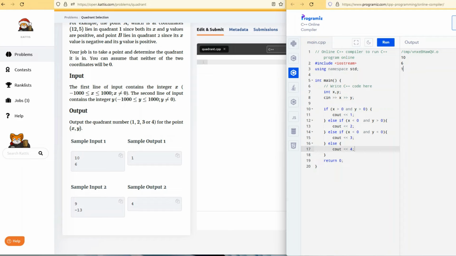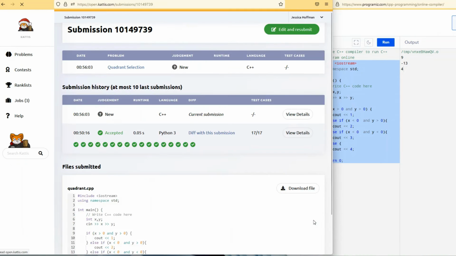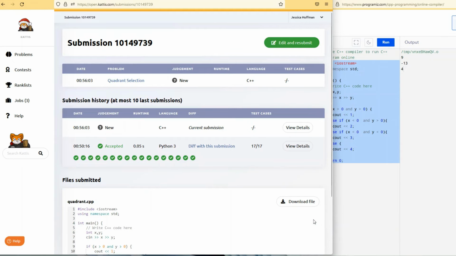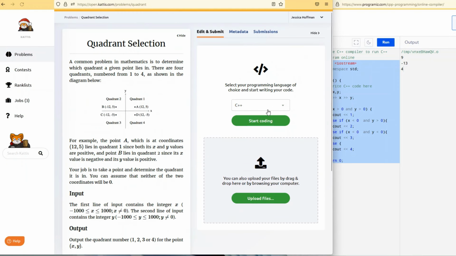So let's run through a test example using sample input 1, 10 and 6. Gives us quadrant 1. So it looks like it's working. 9, negative 13 gives quadrant 4. Great, so let's copy the code, paste it into the Kattis space, and submit. Running through all test cases, passed. Alright, and finally, let's go back in and code this in Java.